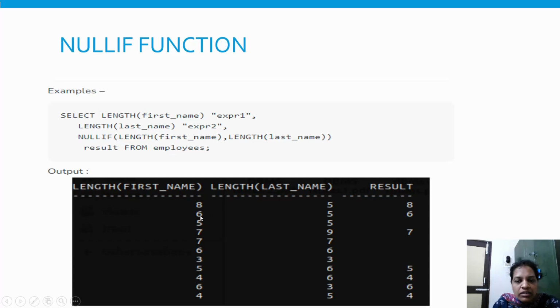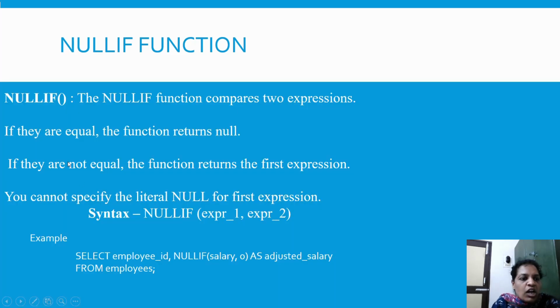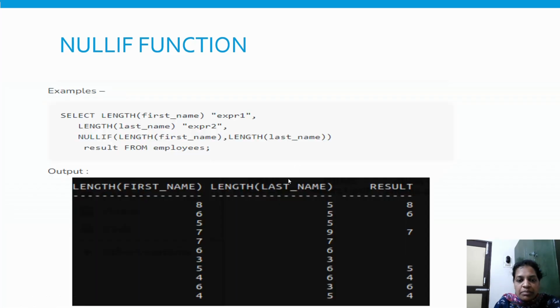If the two values are equal, the function returns null. It does not return anything. If the two values are not equal, then the function returns the first expression. Here the two values are not equal. So this is the example.